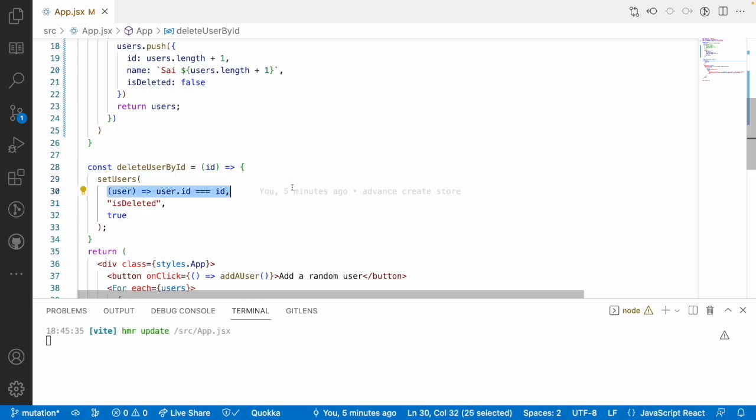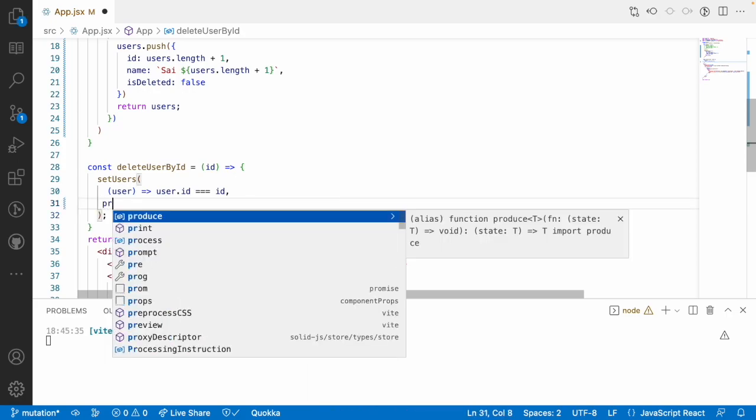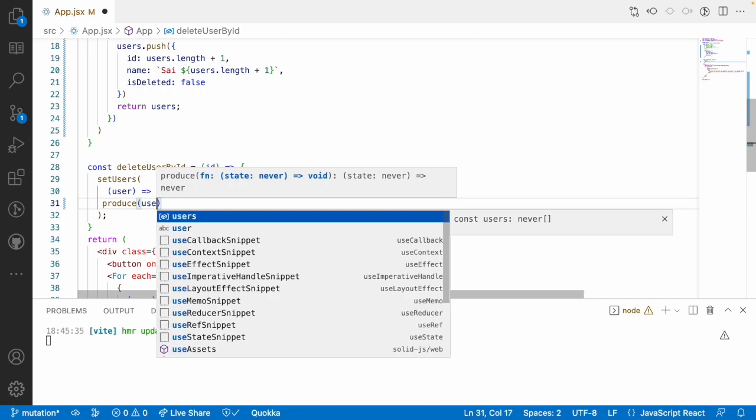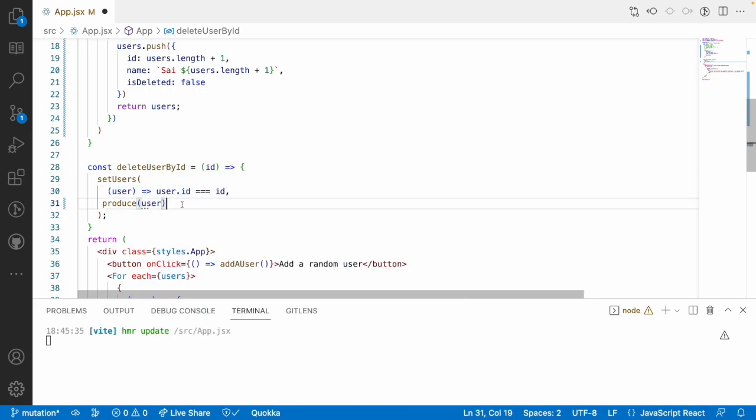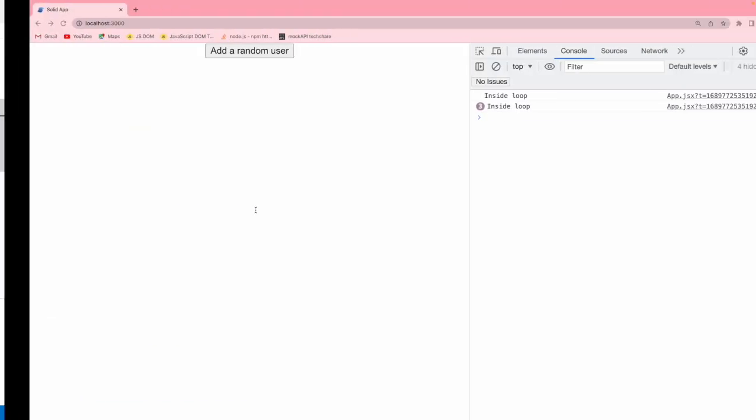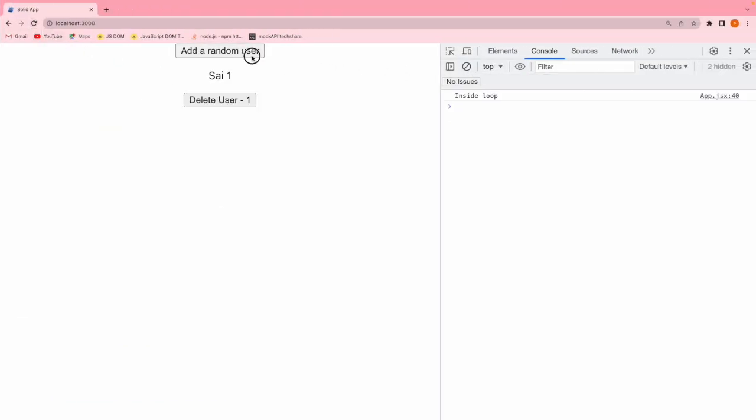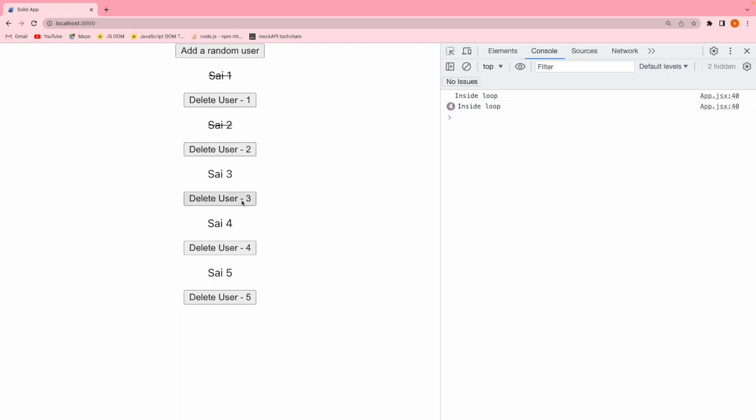This is a condition, so I don't want to use any produce over here, but these two properties come under updating the values. So at this point I want to use the produce method. Instead of updating directly, I'll use produce, and this will receive the user that matches the condition. That is a callback function, and inside this callback function let me use user.isDeleted equal to true. I will make this isDeleted true, save this, format it, go here, save this, and reload. Let me click on this, it adds. When I click this, it strikes off.